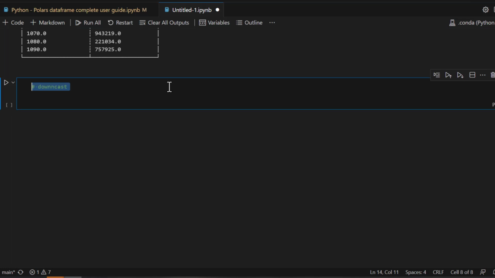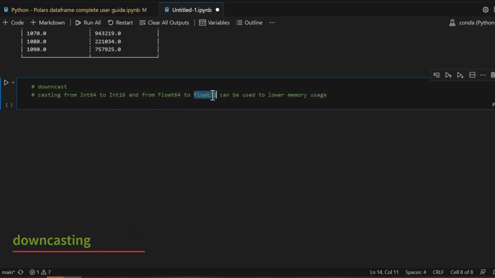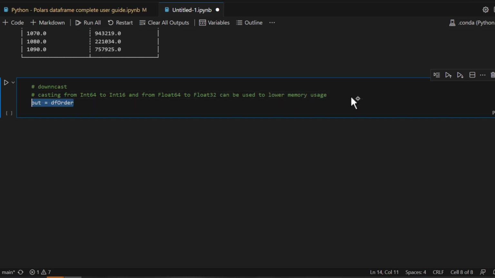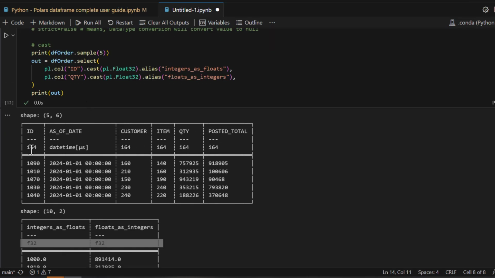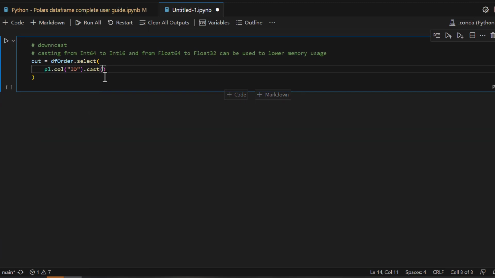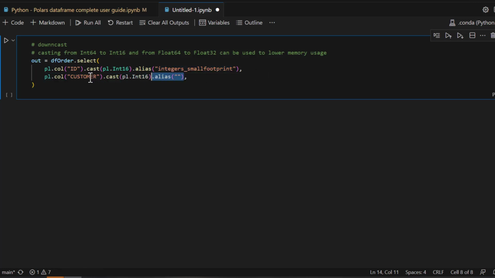Now, what is downcasting? For example, if you have too big an integer, then eventually you are wasting memory. If you only have ID numbers which go from 1 to 1000, it doesn't make sense to store those as integer 64. In that case, you want to store those values as integer 8 or integer 16. So let's take the ID column and cast it to pl.Int16, and you give it an alias, which means you are giving a different name to that particular column.